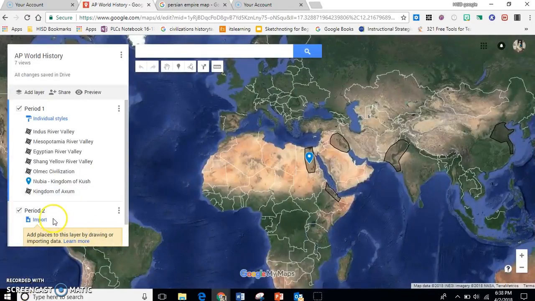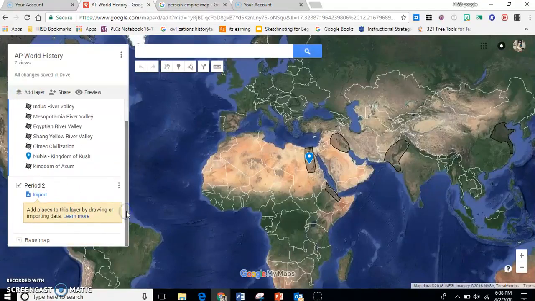Check to make sure that you've added another layer. If you've not done that, then you need to add the layer here and name it period 2. If you followed the last tutorial, you should already have that done. Then you're going to click on period 2, just so that when you start adding things into this map, it will go on to period 2 in that layer.